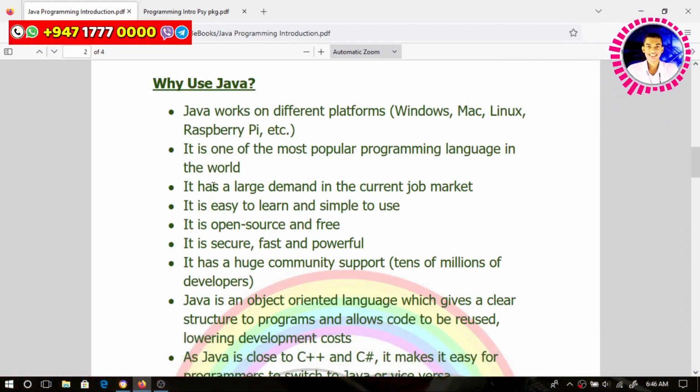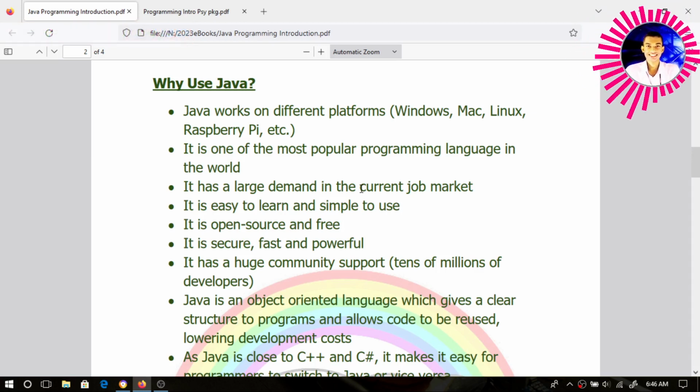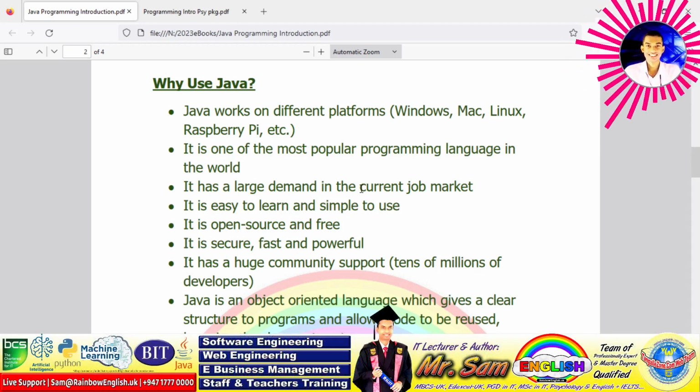Java has a large demand in the current job market, because if you have good knowledge of Java, you have many opportunities in the local and also in the international market. It is not necessary to go overseas, because from here also you can work as a remote software engineer if you have expert knowledge of Java. Therefore, this is the start for it.